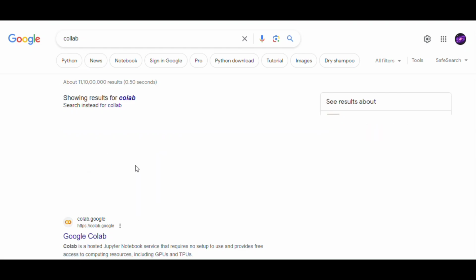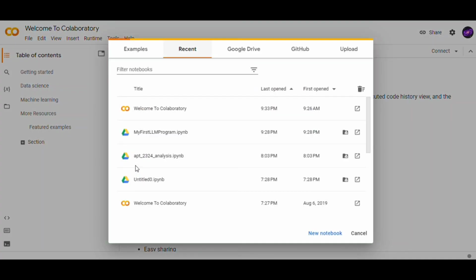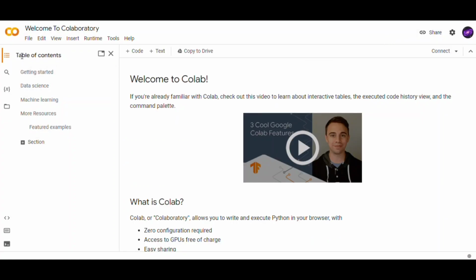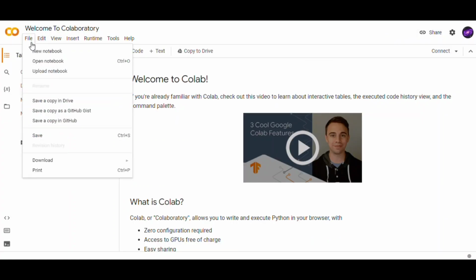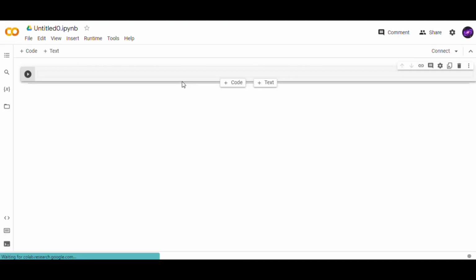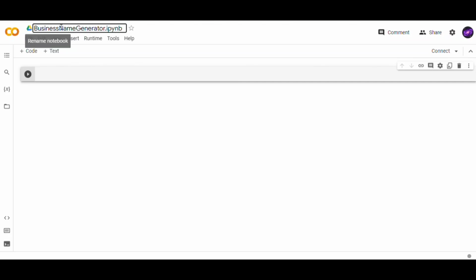Now we'll open Google Colab. For that, you go to the search bar and type Colab and click on the first link, and it will take you to this page. You can close this pop-up and go to file, click on new notebook. The new notebook is getting loaded. This is the place where we'll be doing the coding. But before that, you can change the file name to some meaningful name. In my case, I'll change it to business name generator LLM.